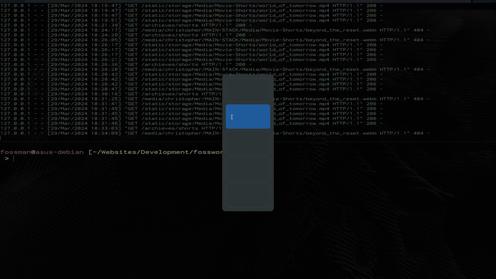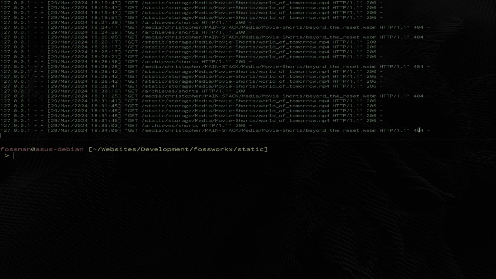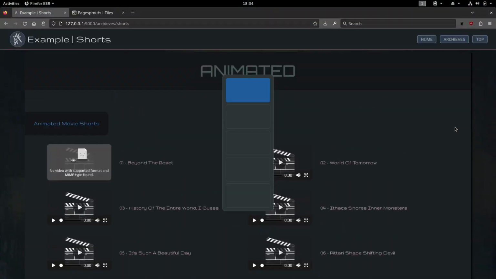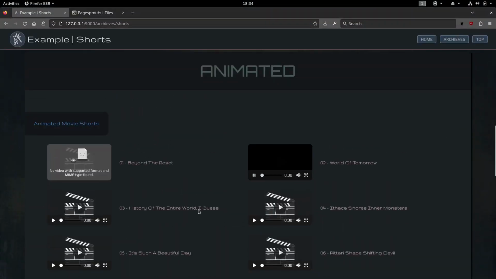And then we go back over to the terminal. Right here is where that error is. So it gave us a 404 error, which means it just wasn't able to find the file on the server. But if we go back to the browser and click on the second one, you can see it plays just fine.